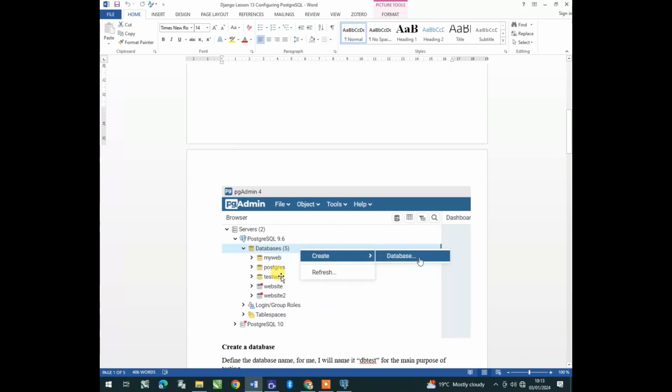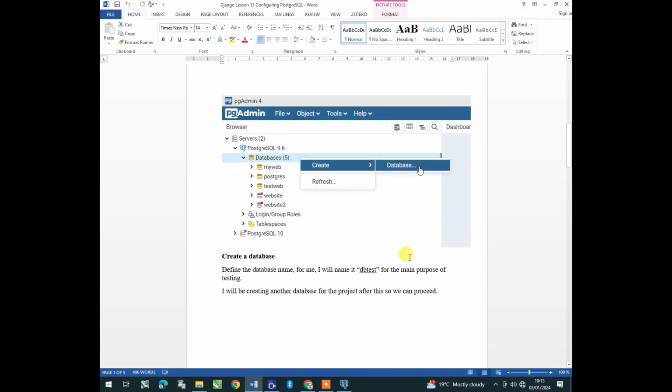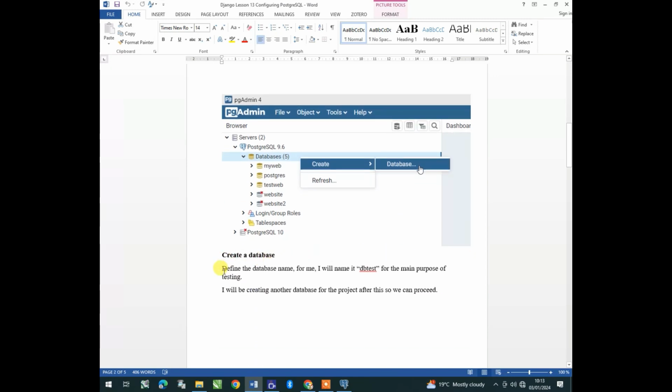This is the interface that we expect when it opens, and we'll be going to databases to create, and then choose database, and then that is how we create a database. We'll also define the name. For me, I will use db test for the main purpose of testing, and then I will be creating another database for the project after this, so we can proceed.